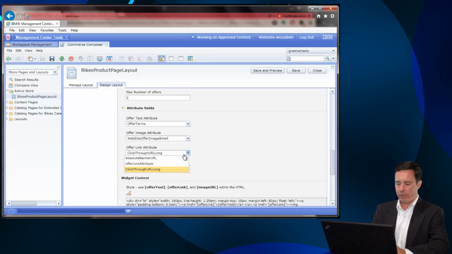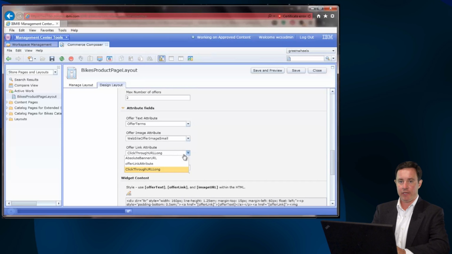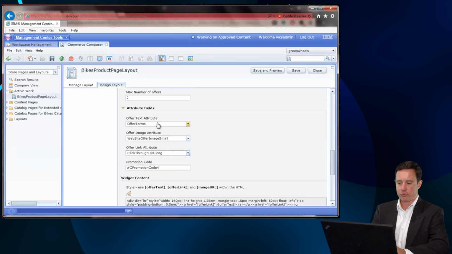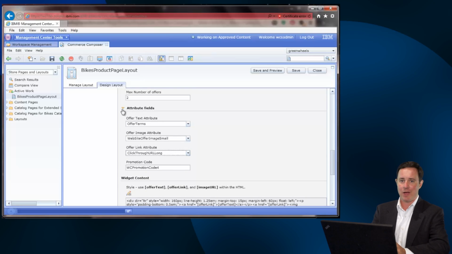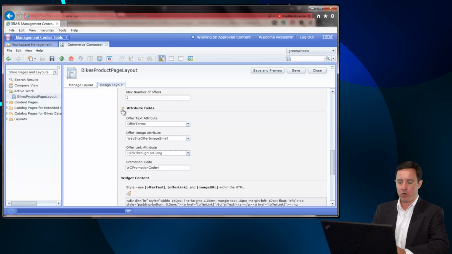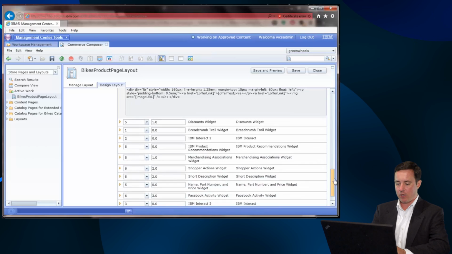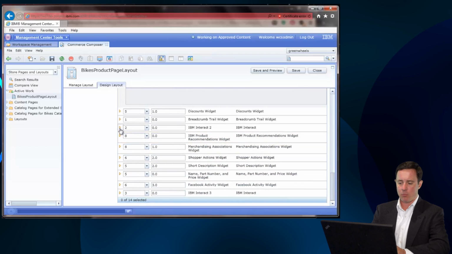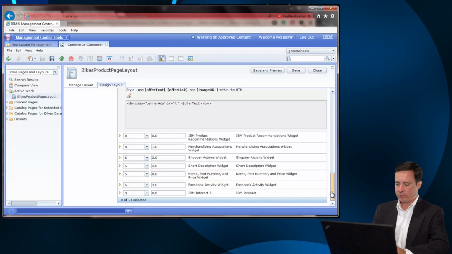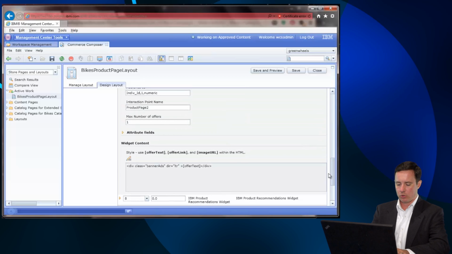And same thing with the click link. I could be getting it from several different fields, but these offers are going to have that. So once again, you may want to minimize what a marketing person has to go through in order to put this widget on the page. It's up to you.